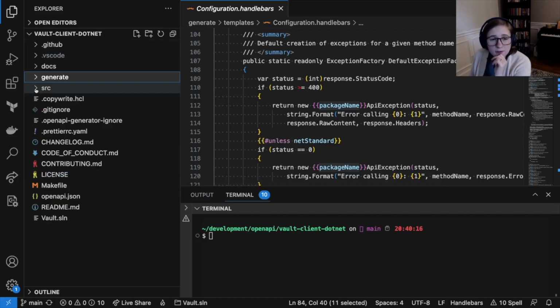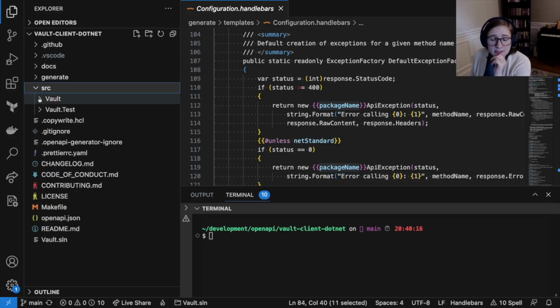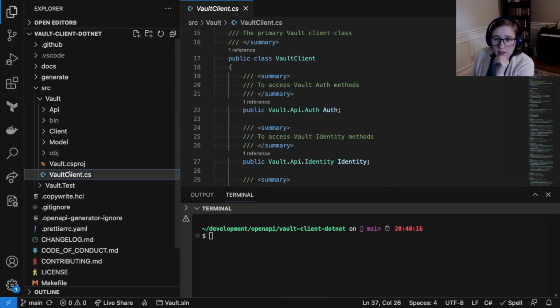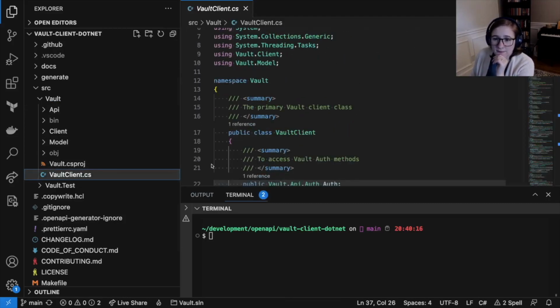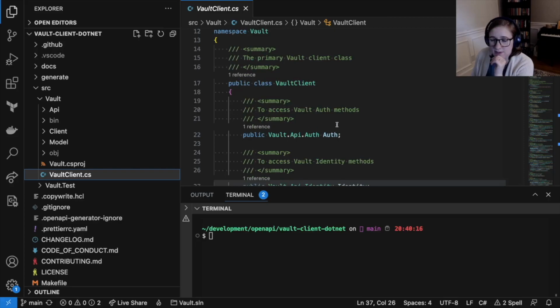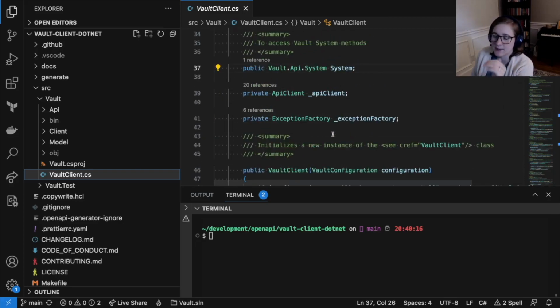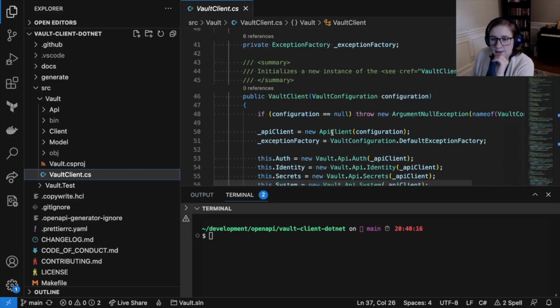And then we also have the source folders. This is generally the auto generation. Most of these are auto generated, and you do not want to be messing with these because they'll just get overwritten. So we have our main Vault client. You'll notice it has the auth, identity, secrets, and system, those top level things. And this is basically how you would normally initialize it.